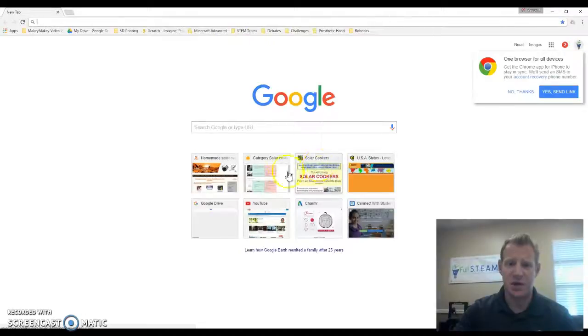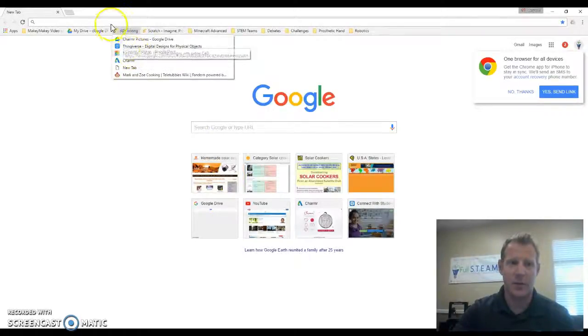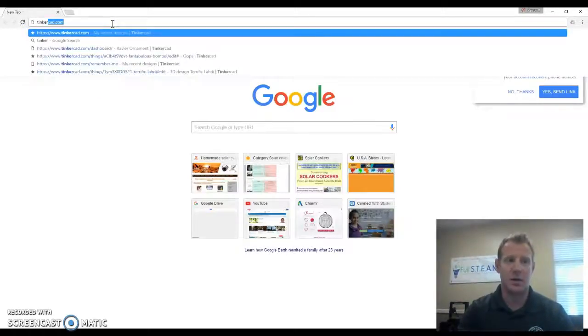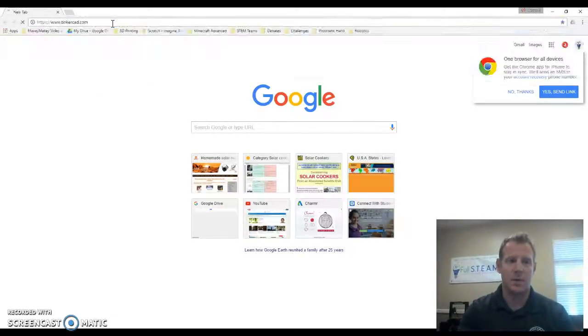Now, sometimes you'll get lucky and TinkerCAD will be right in here. If not, you can come up to 3D printing, click on TinkerCAD right there, or finally you can just type in at the top, tinkercad.com. We'll bring you there.